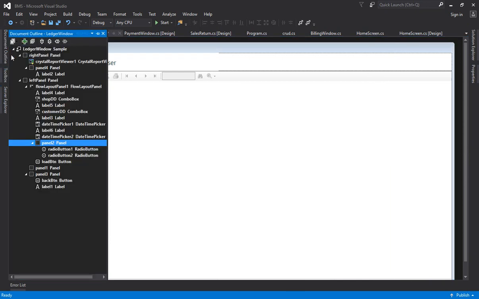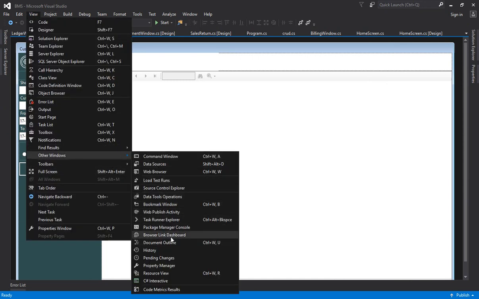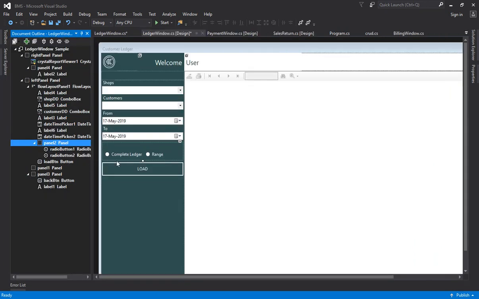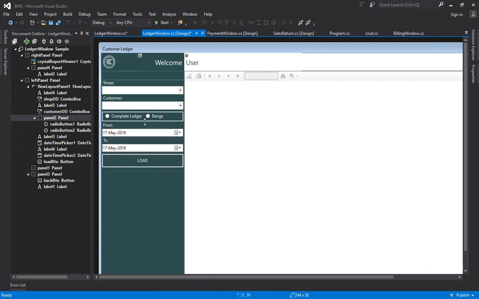One more thing that you can do, you can go to the document outline and let me open it again. Sorry, I have mistakenly closed that. Document outline, now it's fine. So I wanted to move this label above this from, so this panel to this label. Now that's fine, and now you can make it dock, and now you can put it in the center. Now that's fine. So after selecting the shop and the customer, you select complete ledger or the range.